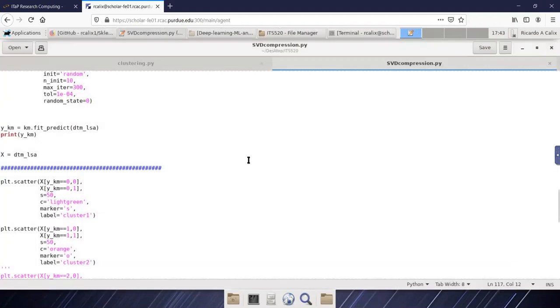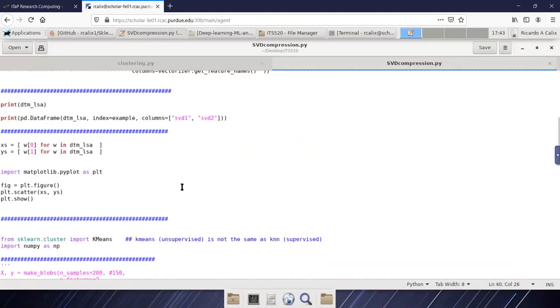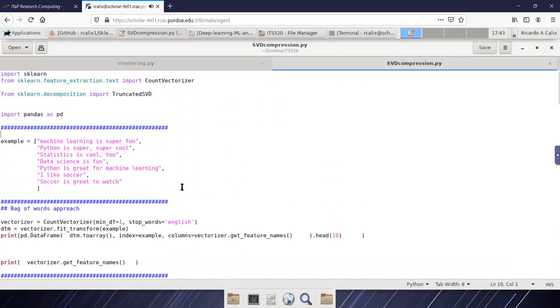So I'm gonna show you a little trick that will hopefully show you why this happened. The richness of our original data was not there. So I'm just gonna add more words in common between the sentences in machine learning and the sentences in sports. So I'm gonna say, I like soccer and TV. And I'm gonna say, soccer is great to watch on TV. You can see that now there's a little bit more relation there. And I'm gonna say, machine learning is super fun. Python is super, super cool for learning. And statistics is cool too.